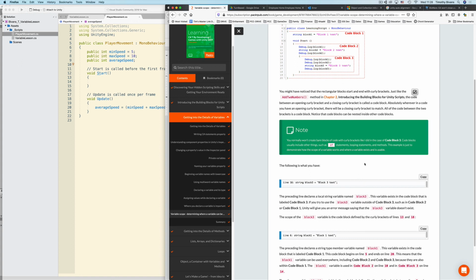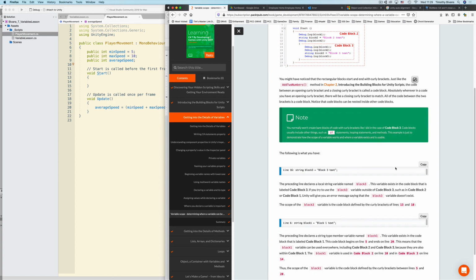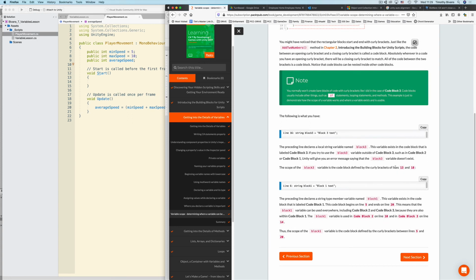As he says, you normally won't create bare blocks of code with curly brackets like he did in code block 3. Code blocks usually include other things such as if statements, looping statements, and methods. This example is just to demonstrate how the scope of a variable works and where a variable exists and is usable. All right, the following is what you have, right?